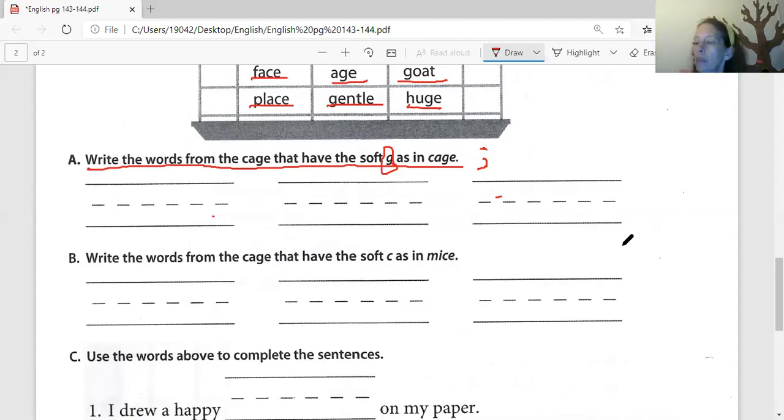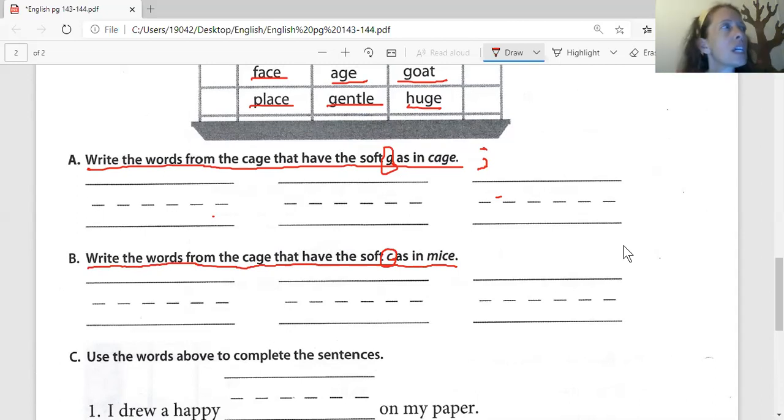And let's read the next directions. Ready? Here we go. Write the words from the page that have the soft C as in mice. What does soft C say? Nope. That's hard C. There, you got it. What other letter says S? So put an S right here.